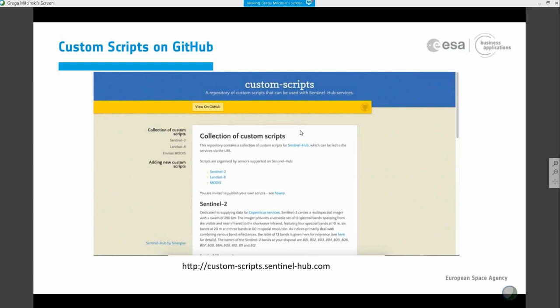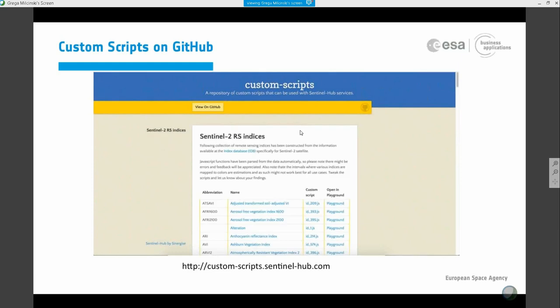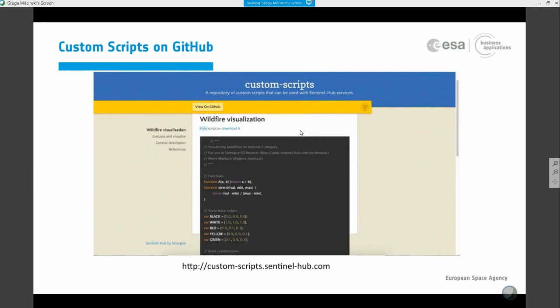And so you can go to this address down there, customscripts.sentinelhub.com, and you can browse through all the Earth observation products that we have found and identified, and then you can look at each of them and simply copy paste this code to your own environment, and it will work with Sentinel Hub.